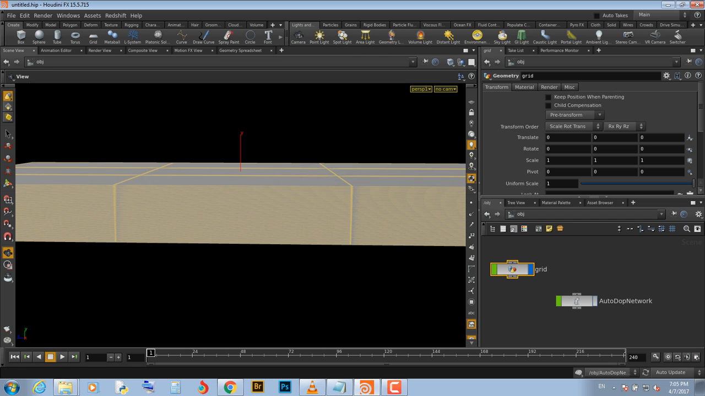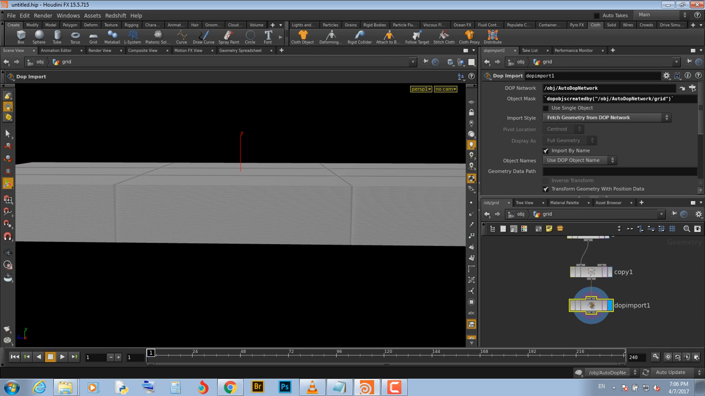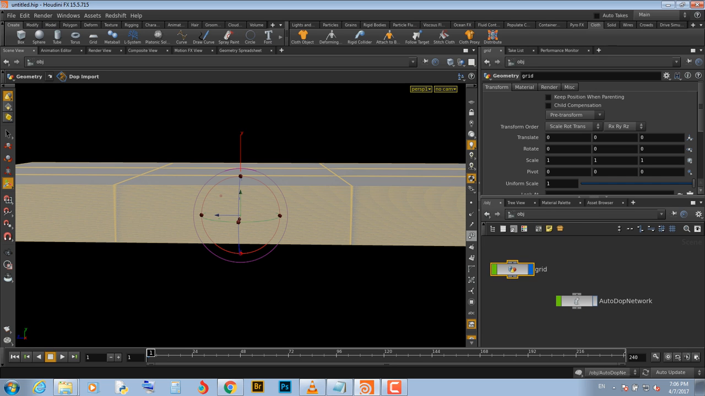find the cloth, pan the pen. So we have the cloth here. I'm gonna click on cloth. So now you can see that we have a dynamic operator that's importing our object or geometry to the Autodop network, so you can see the path here. Let's get back and go inside of our Autodop network.